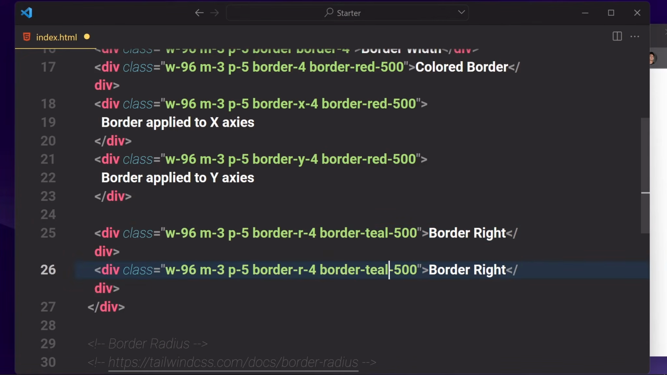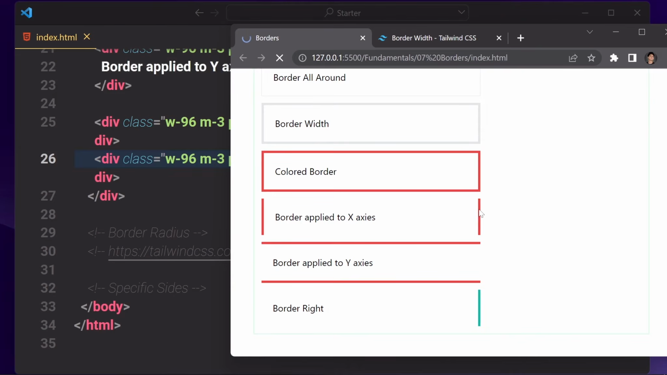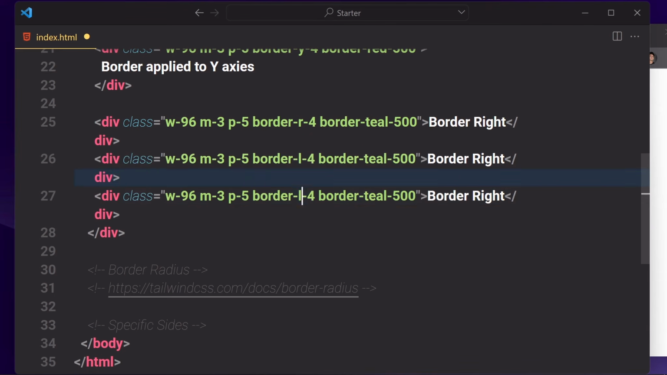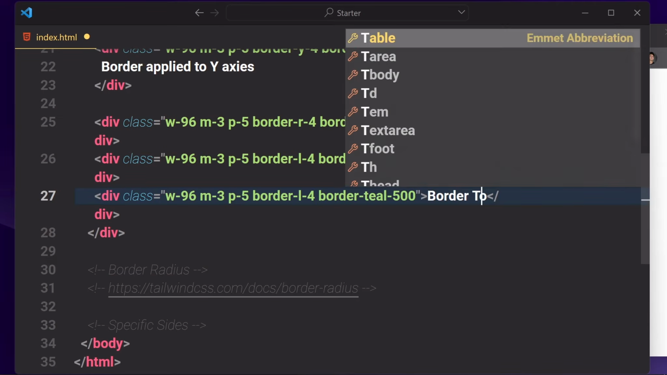And let's just duplicate that one more time. We can also change that to the bottom if you want to. We can also change that to the left, so I'm going to just write L for the left, and now if you save that, it will now give us border for the left. We can also change that, let's just replace that with left, like so.